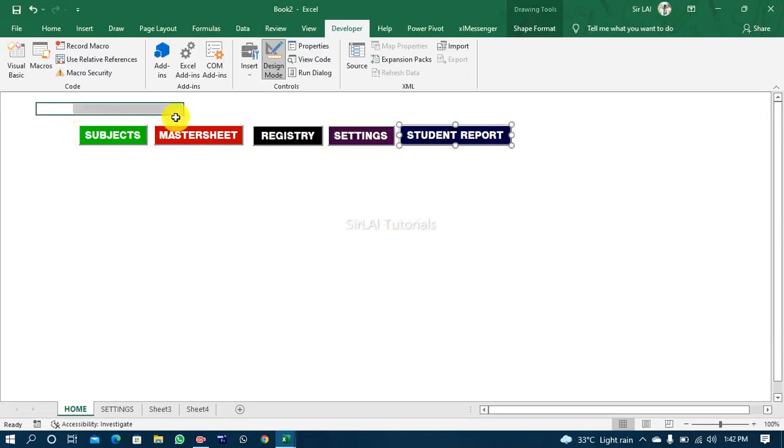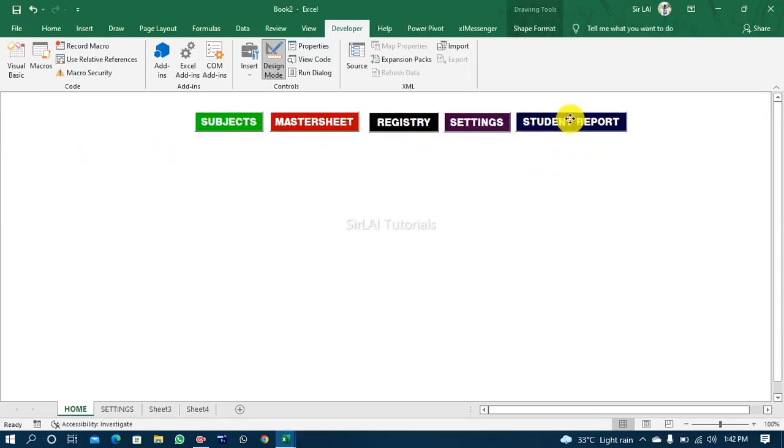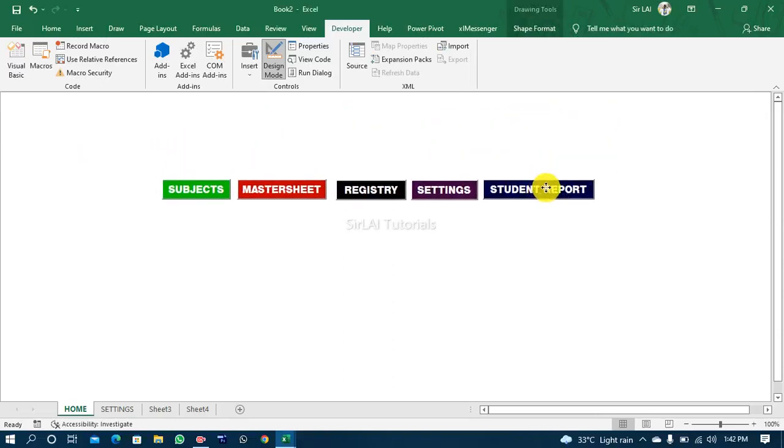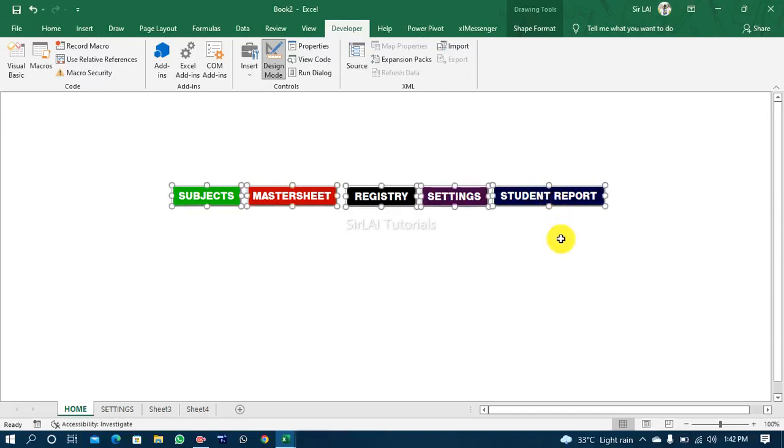You arrange them. Okay, then you just arrange them like this. You can arrange them in any way that you want. So we have the subject, the master sheet, the registry, the settings, the student report, and what else?